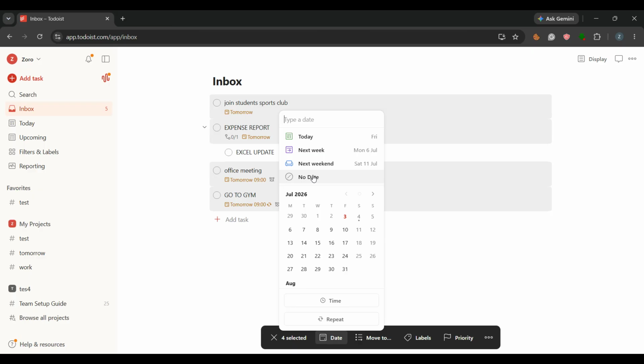Another useful action is moving tasks to a different project or section. If you selected the wrong list or if your tasks now belong in another folder, you can reroute the entire batch in one action. That keeps your workspace organized and helps you avoid dragging tasks individually.